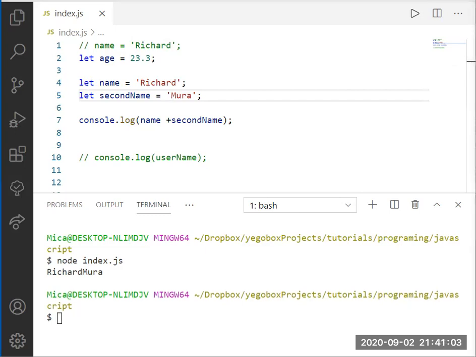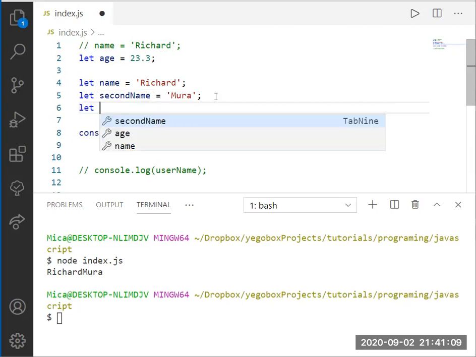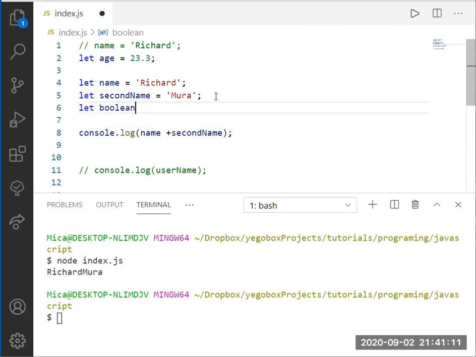And obviously you can even have a variable which is maybe a Boolean variable. It's going to be true. So this should be a true variable. This is a Boolean variable.